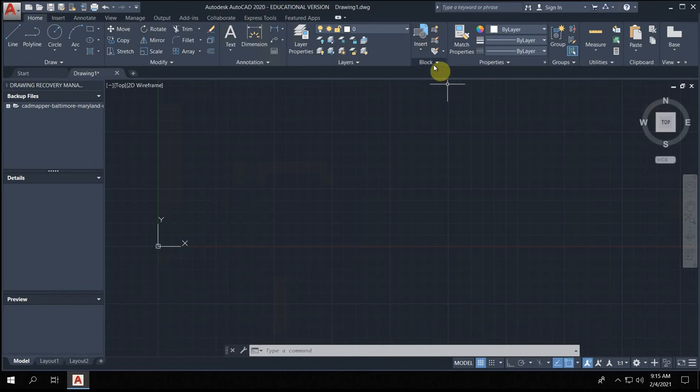Blocks are a bunch of drawings that are already put together for you. We might work with that for doors. Maybe we'll make a block for that. But for right now, we're probably not going to work with that too much. Properties, we're not going to work with at the moment.